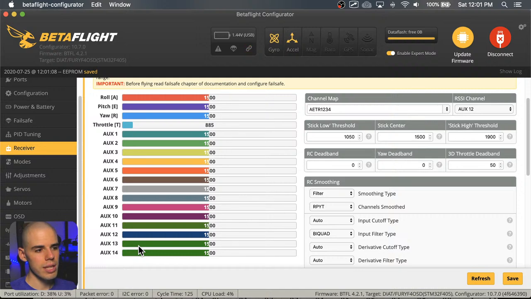And so those aux channels are going to correspond to how you have your transmitter configured with the different switches on your transmitter. And I have, I think, a couple different videos talking about aux switches and how to set those up on the i6S and the i6X and possibly the i6. And so that is where those aux switches will show up.